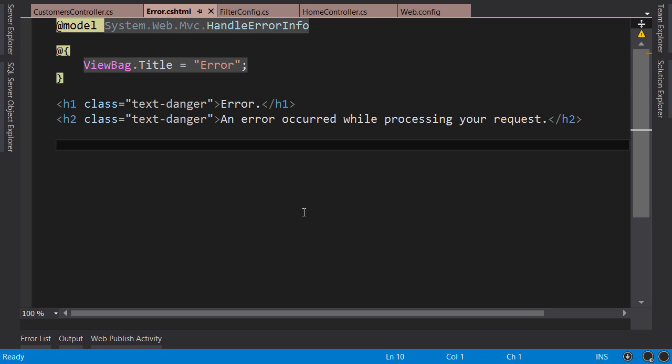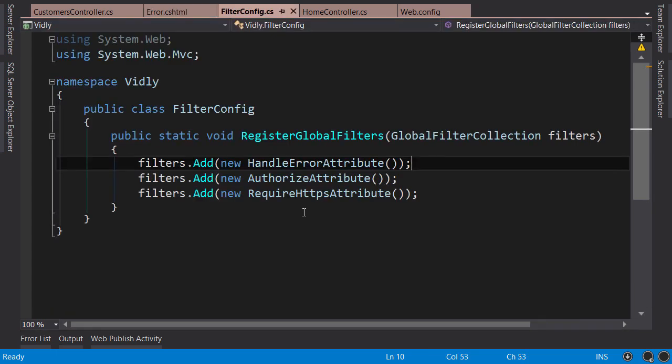That's where one of our global action filters comes into the picture. In FilterConfig, remember this attribute, HandleErrorAttribute. This filter is applied to all controllers and all actions. As I explained before, action filters can be executed before and/or after an action. So this filter is executed after an action, and if there is an unhandled exception in that action, it will catch it and then render that custom view. So that's how the magic works.